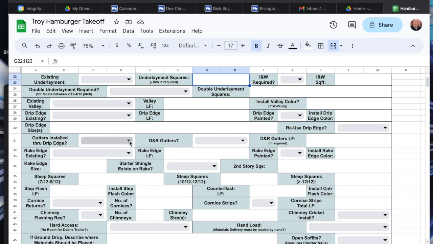So if it's an insurance job, obviously we need to know if the gutters are installed through the drip edge, because that's something we may have to go back to the insurance company for. Are we detaching and resetting them? And how many linear feet is that?